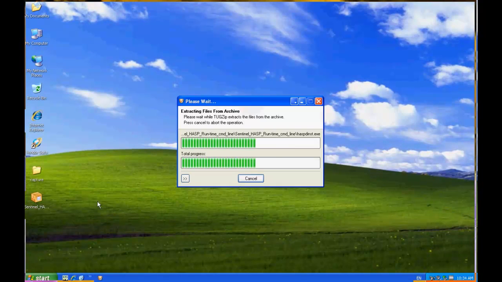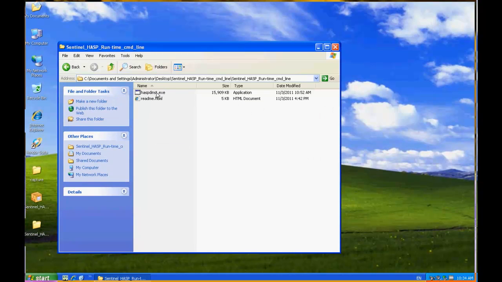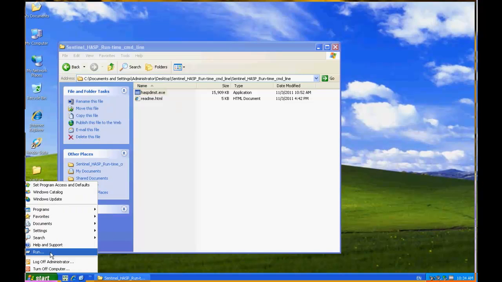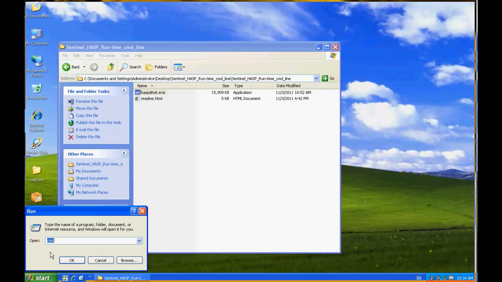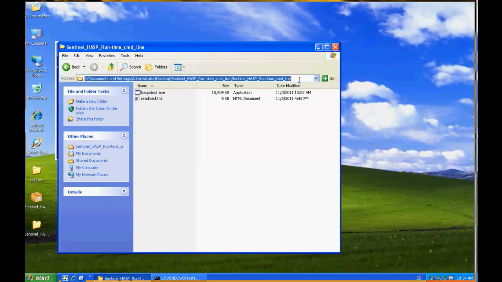I will extract it. And then over here we have the file hasp.inst.exe, which can be used either for installation or uninstallation. Again, we want to uninstall. So in order to use this hasp.inst.exe, I have to use the command line. So I just start, run, and choose cmd in order to open the command line. I will cd, change directory, into the directory where hasp.inst exists.